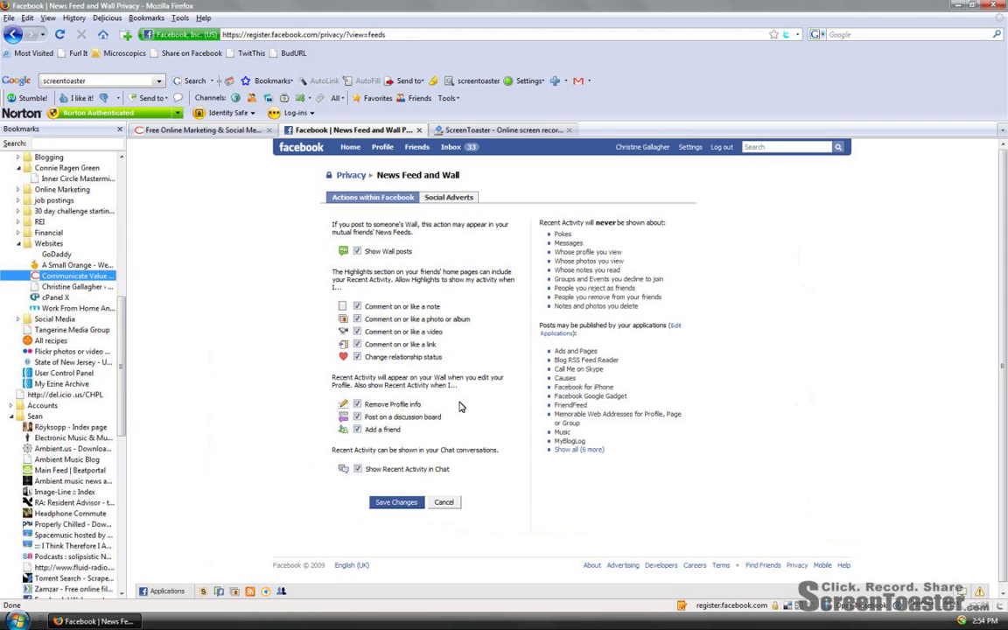Right below, it's talking about recent activity. So if you add a friend or post in a discussion board, do you want that to show on your wall? That's where you would set those settings.